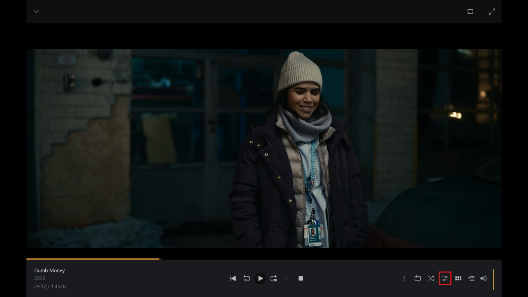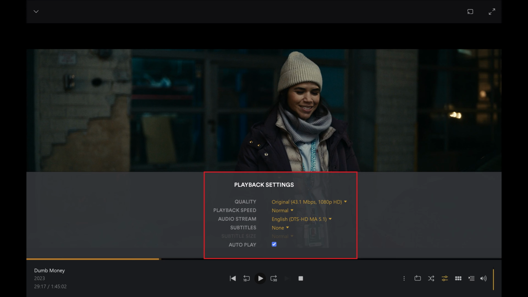Step 3. Click the Playback Settings icon, which features two horizontal lines with circles on opposite ends. The Playback Settings menu opens.